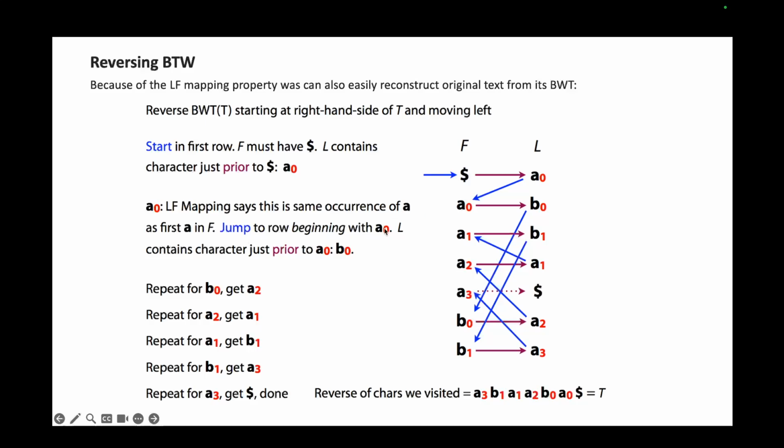Jump to the row beginning with A naught. L contains the character just prior to A naught. So just prior to A naught will be B naught, right? Because if you remember, while creating the BWT, you created all the possible permutations.